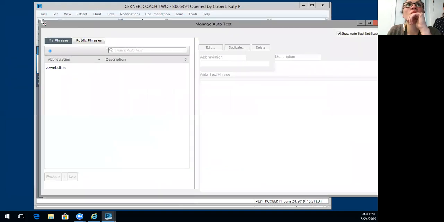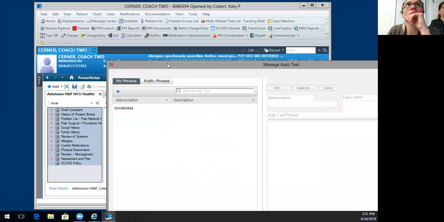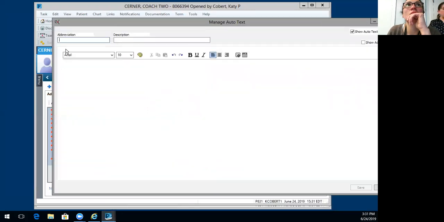On the left-hand side where you see that blue plus sign, you can click that and then just start typing and making your own. The abbreviation is what you're going to call it, so that would be your dot something. If it's for anesthesia, I'd start it with A-N, A-N-E. You don't need a dot. Dot A-N, and when you pre-text, you just do dot A-N in here. So go ahead, type it in, call this dot A-N and then save it.